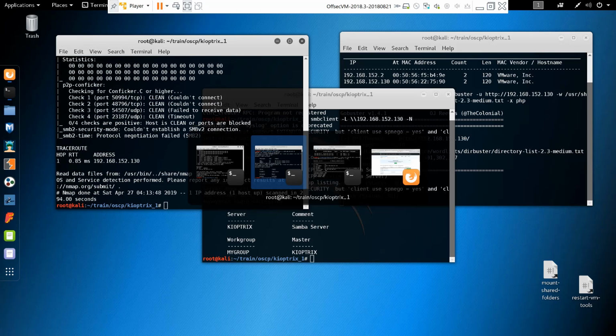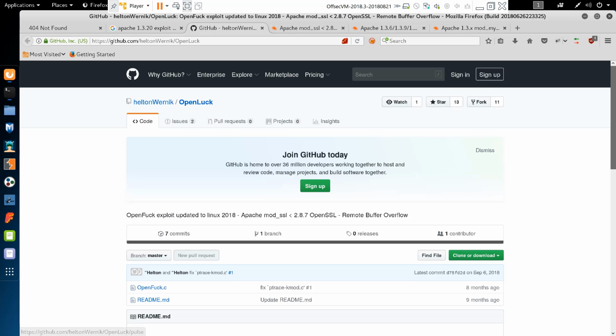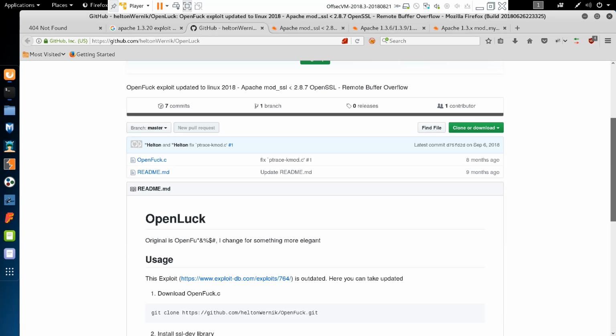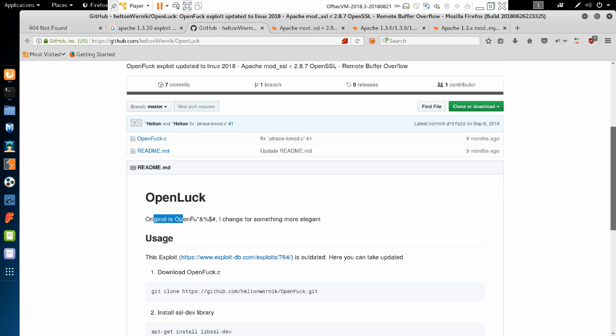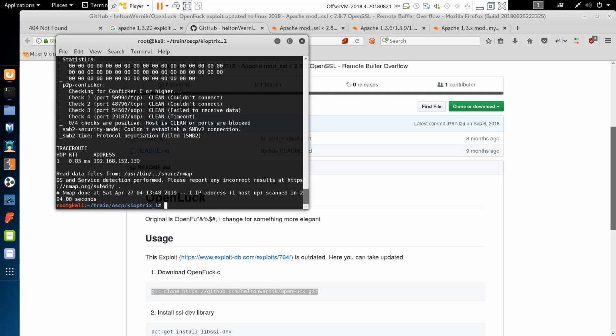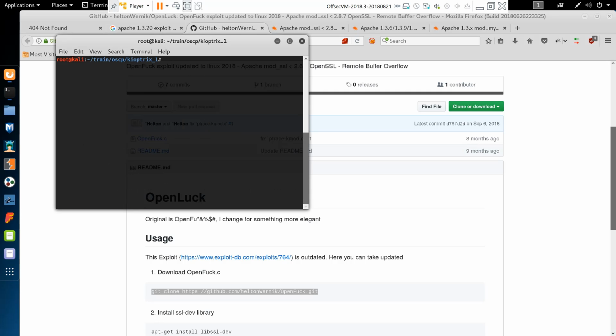But anyway, let's get back to the main route, which was this one. So the original is OpenFuck, and I change it for something more elegant. Okay, so we'll just git clone this repository. So let's clear this. Let's Control Shift V.